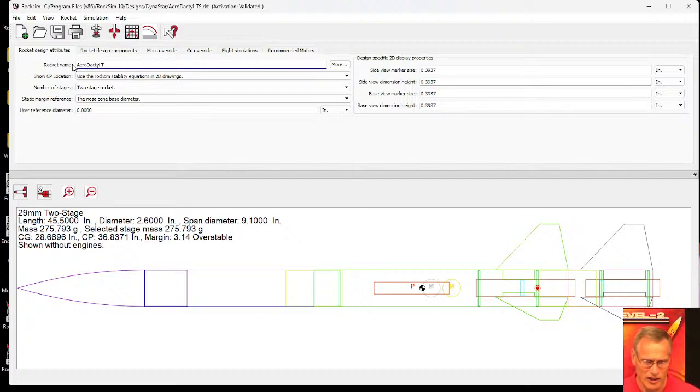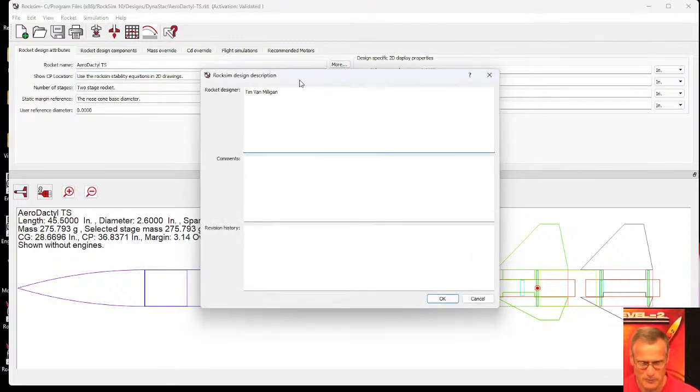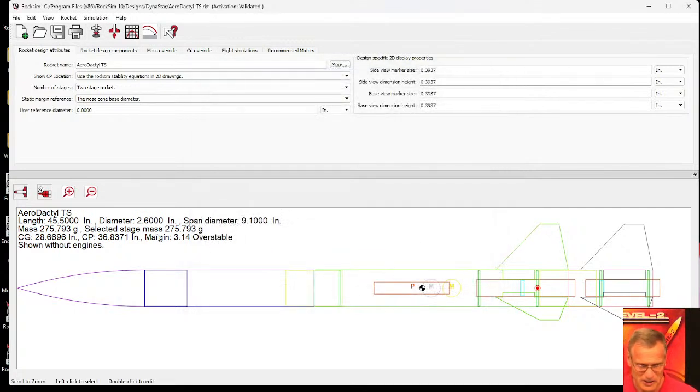And it's actually TS. The TS stands for two-stage. And then under More, you'll see rocket designer Tim Van Milligan. So I sign mine that I make when I put them in there, so that when people are going to yell, they know who to yell at. So in the Aerodactyl, it was called 29 millimeter two-stage. So I'm going to save this one again.